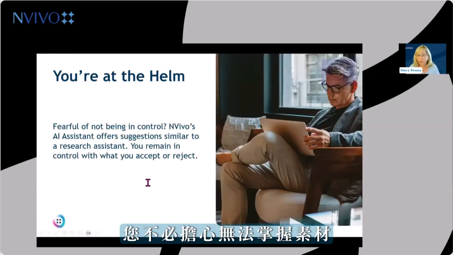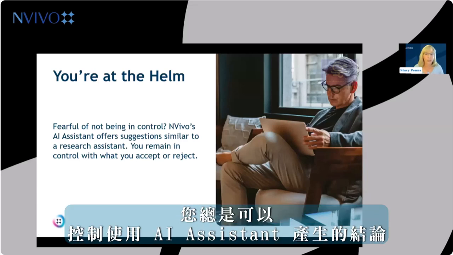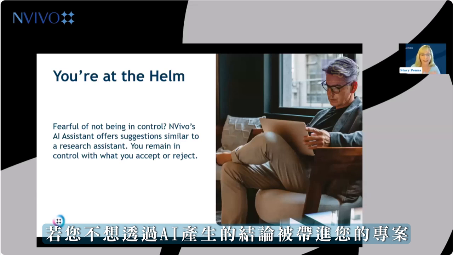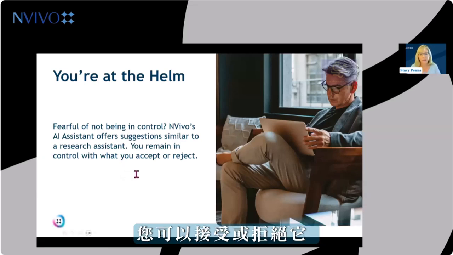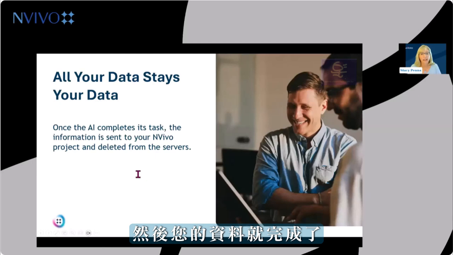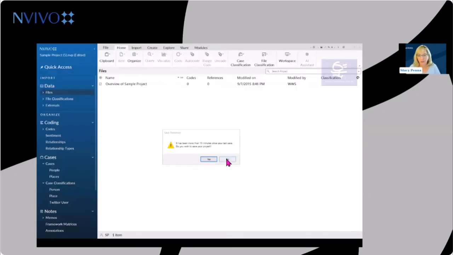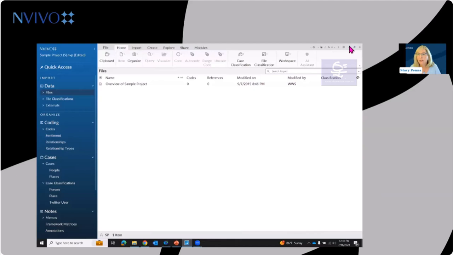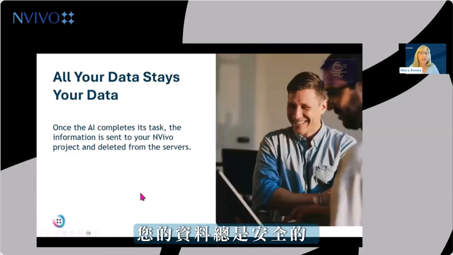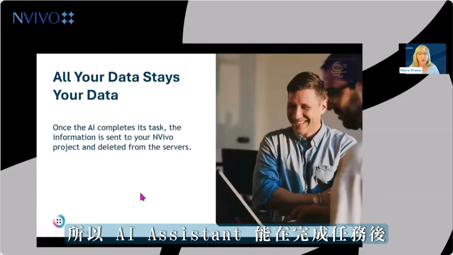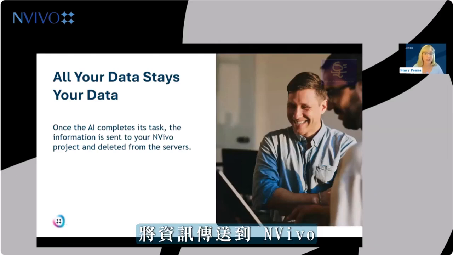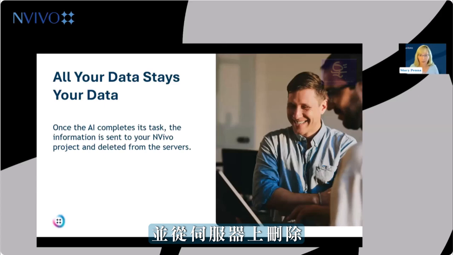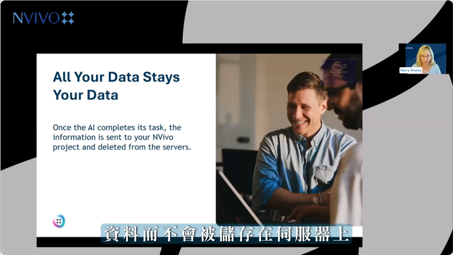So you don't have to be fearful that you're not in control. You're always in control of what you bring in with AI and what you don't want to bring into your project. You can accept or reject it. And then your data is always secure. After the AI completes its task, the information is sent to NVivo and then deleted from the server. It does not stay on the server.